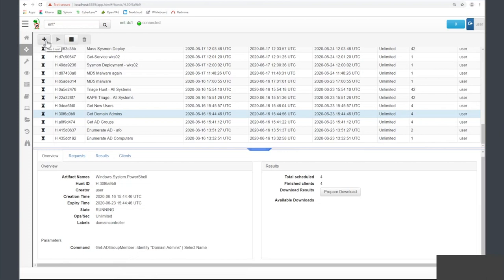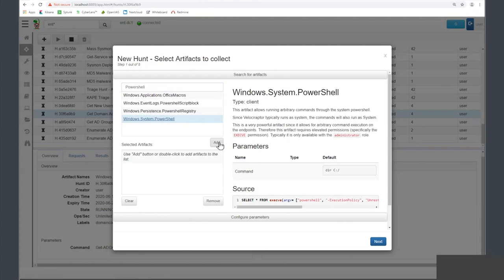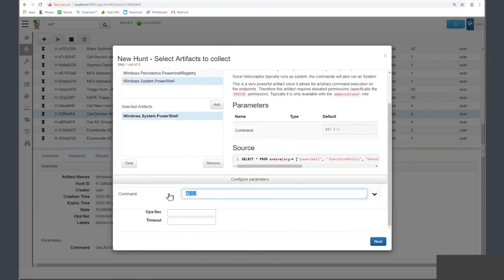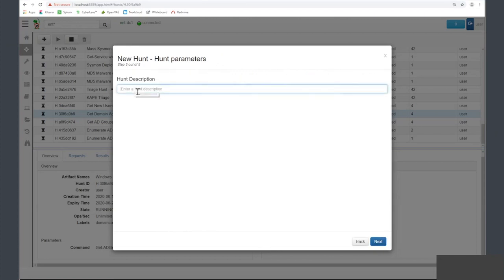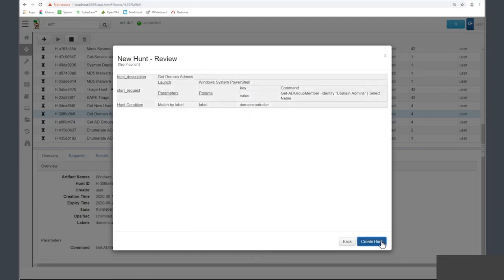The way that would have looked is, I just say new hunt, and searching through the artifacts, there's an artifact called Windows System PowerShell, which simply says the thing I want to do is run PowerShell. Scroll down, and it's going to ask me what PowerShell command I want to run. I want to run this one, because it's going to spit out domain admins. Click next, give it a description, Get Domain Admins, and then next, tell it where I want to run this. It only made sense to run this on domain controllers, because they are the ones that can spit this information out. So I had a label in there for domain controllers so I could be precise in targeting this hunt. Click next. It gives me a preview to confirm this is the thing I'm about to do.